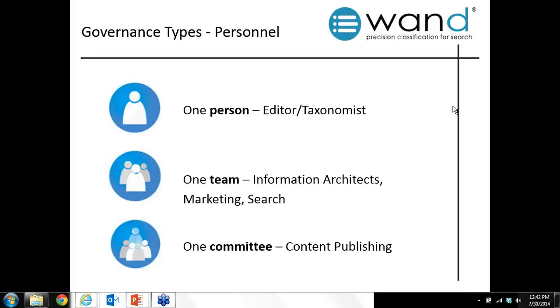With the committee, that's a little more formal, and some companies like that formality. We have clients in pharma and also in legal who want to have a little bit more control over that, and they'll set up a committee that will meet to monitor and maintain the taxonomy.